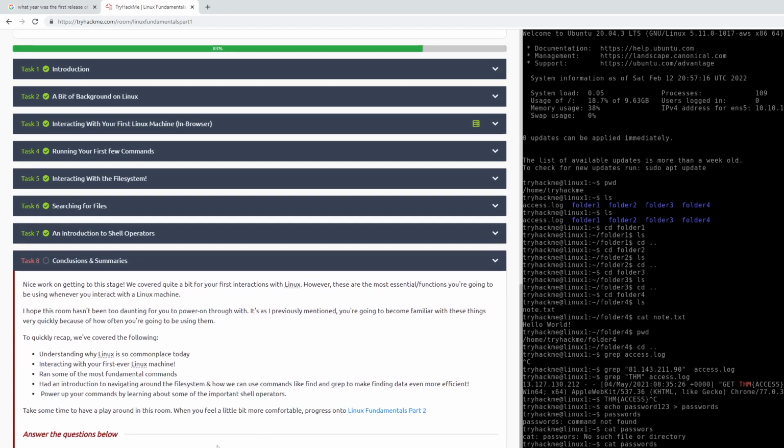Alright, and then this is just a conclusion, just talking about how we're going to play around with Linux and we're going to understand and learn more.